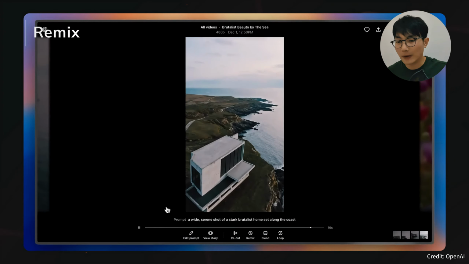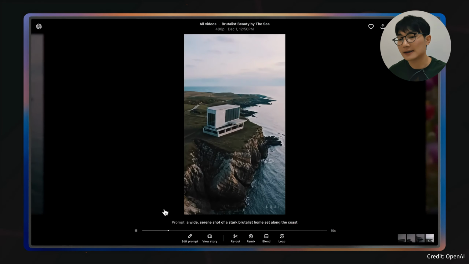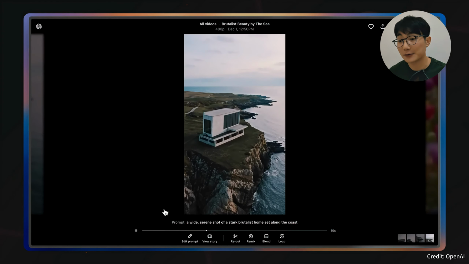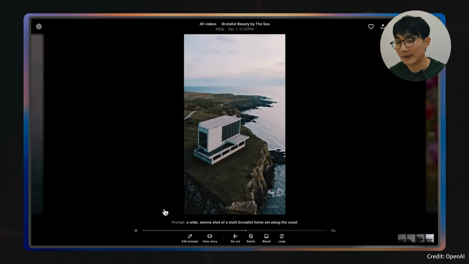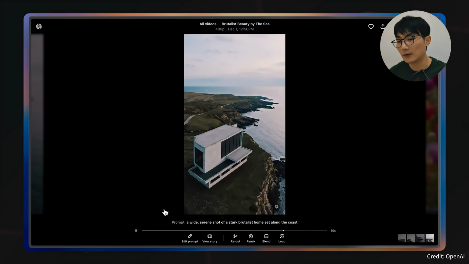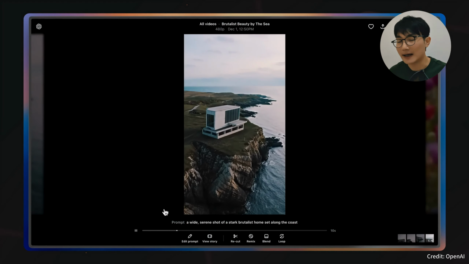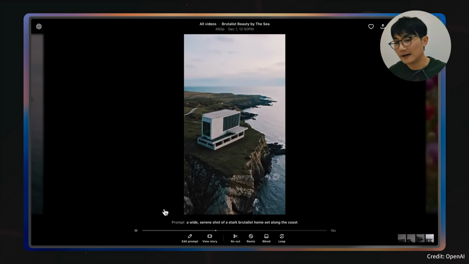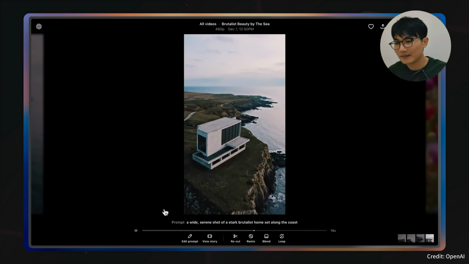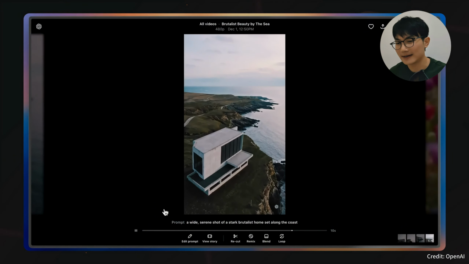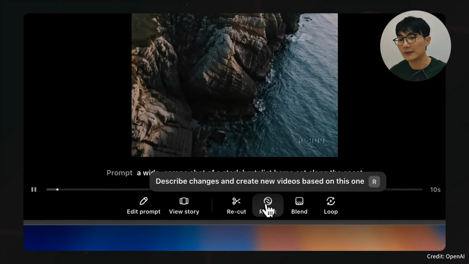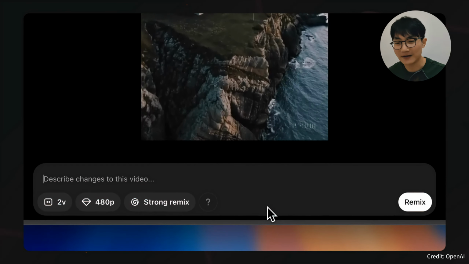And finally, we have Remix. Remix is Sora's natural language editing tool that lets you transform your video through simple commands. You can add, remove, or modify elements while maintaining the original camera movement and atmosphere. Say you have a wide shot of a concrete building on the coastline, and you're curious how it would look as a mid-century home. We can click Remix to open the editor and type in your desired change.